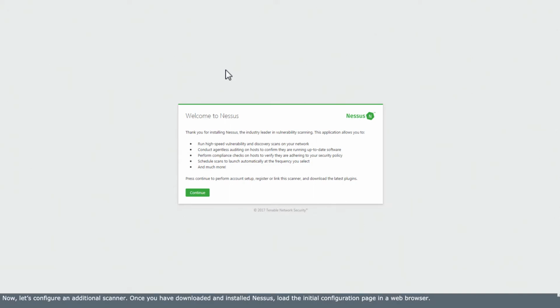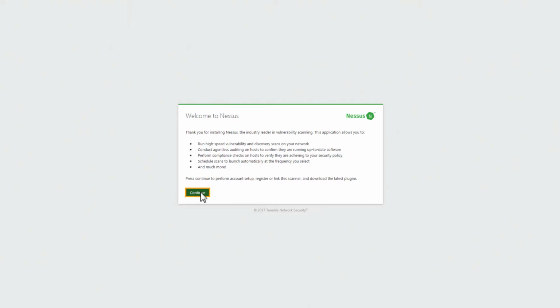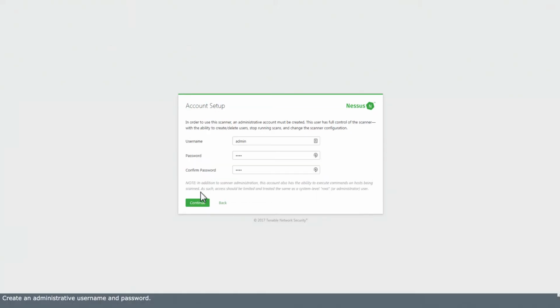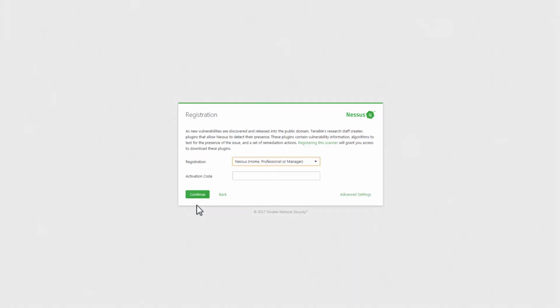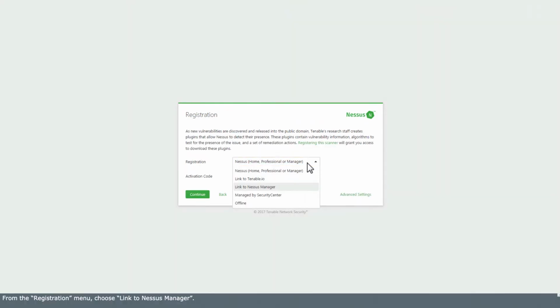Once you have downloaded and installed Nessus, load the initial configuration page in a web browser. Create an administrative username and password. From the Registration menu, choose Link to Nessus Manager.